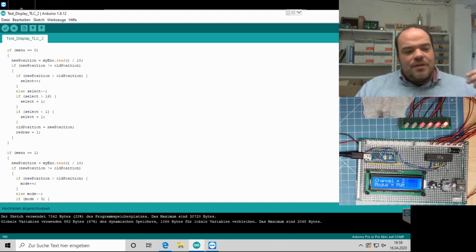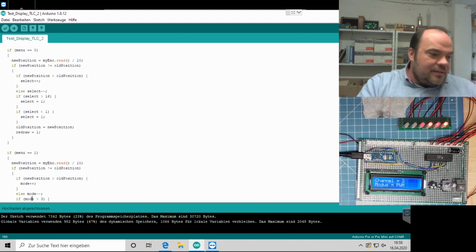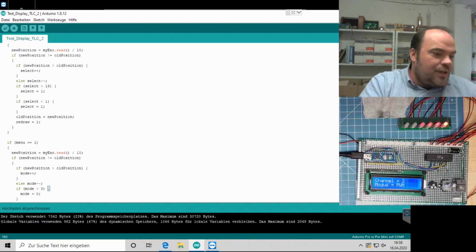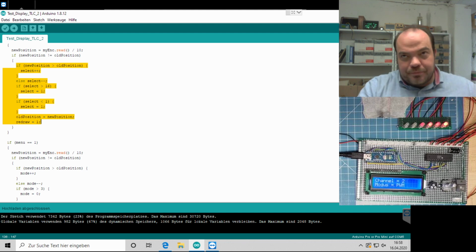If new position is not the same as old position, also if something has changed, only then the rest of the code here will be executed. So if nothing changed after reading the encoder, nothing happens. If something has changed, it executes this marked code, the code you see in yellow now.